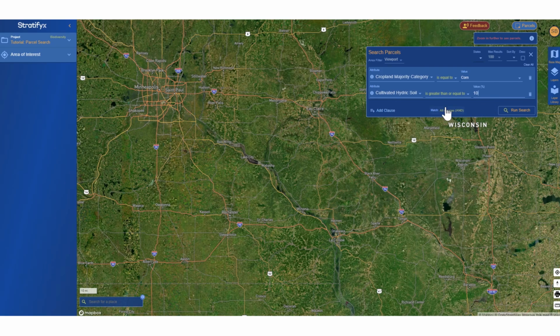And again, I'll remind us that perhaps you want to left click the match clauses or how to stack clauses. If you choose or, it would either search for corn or the cultivated hydric soil. But in this case, we want both, so we'll stick with and.